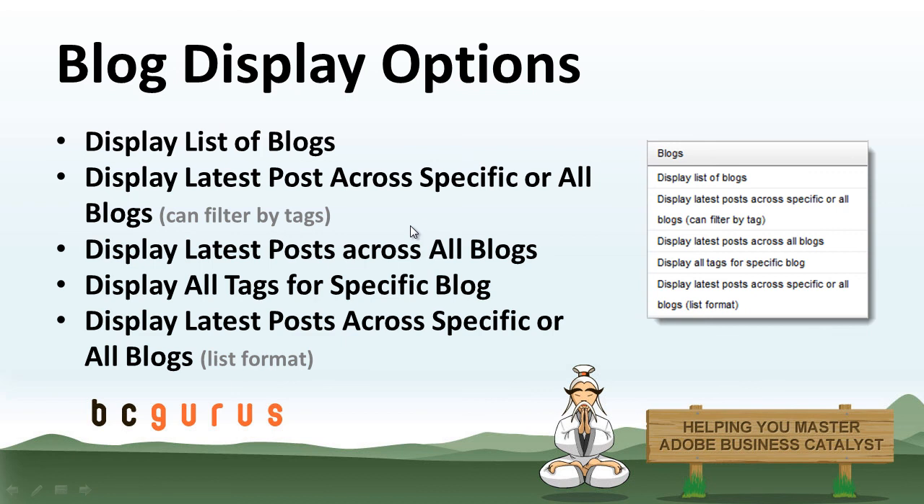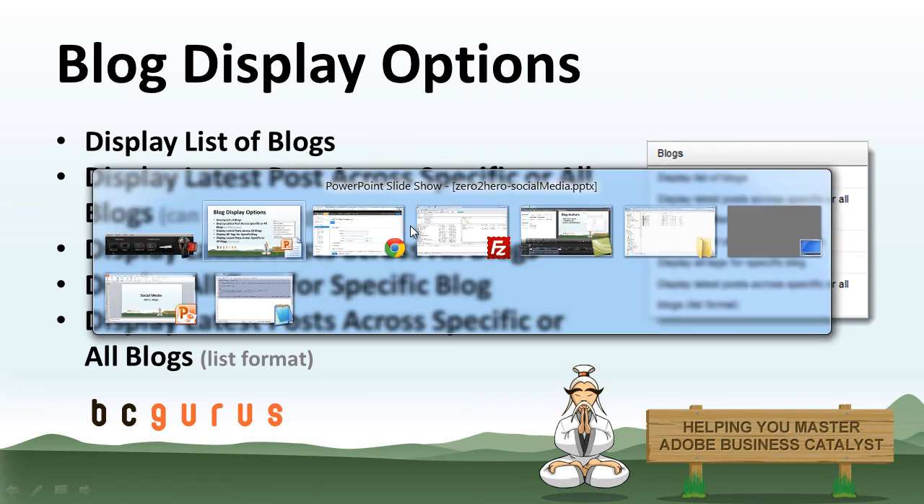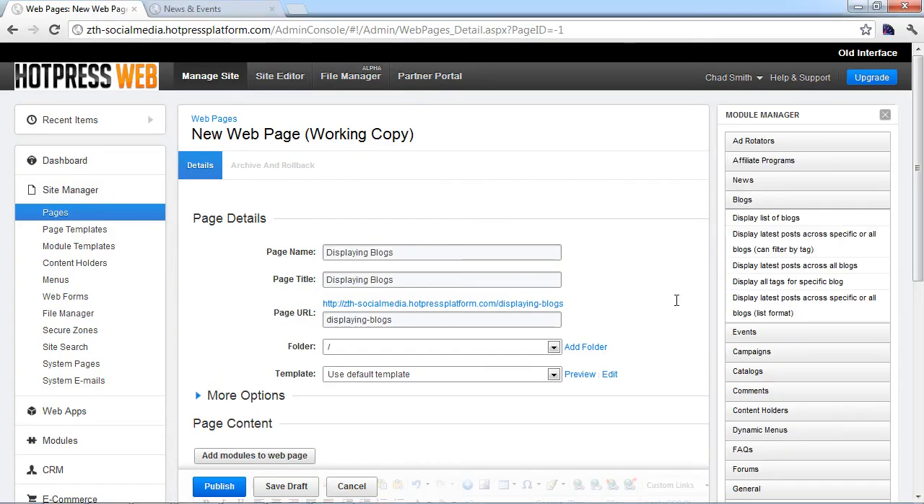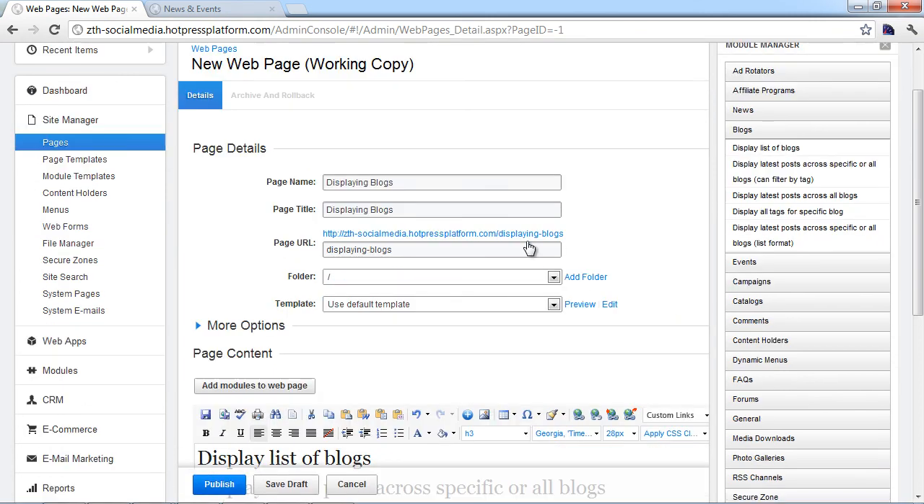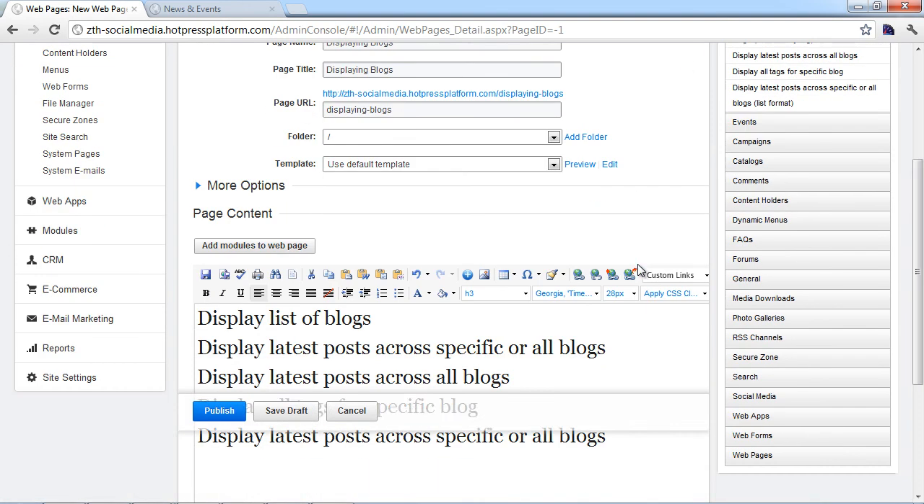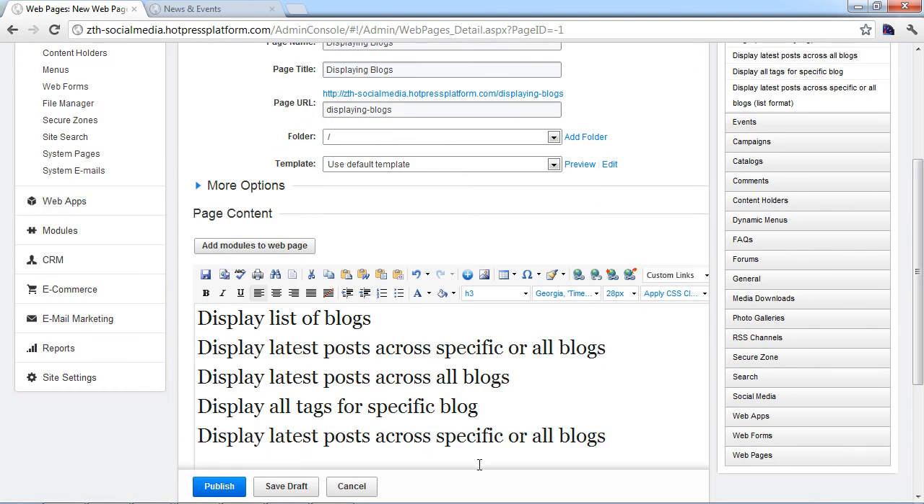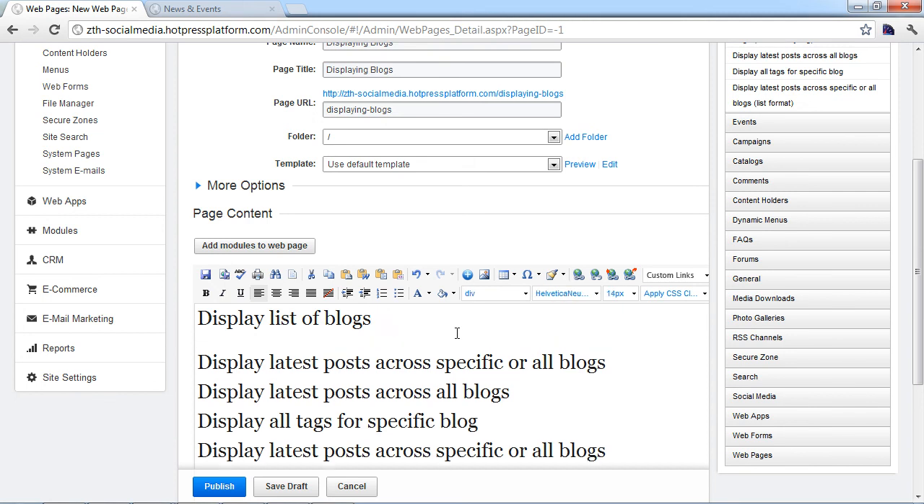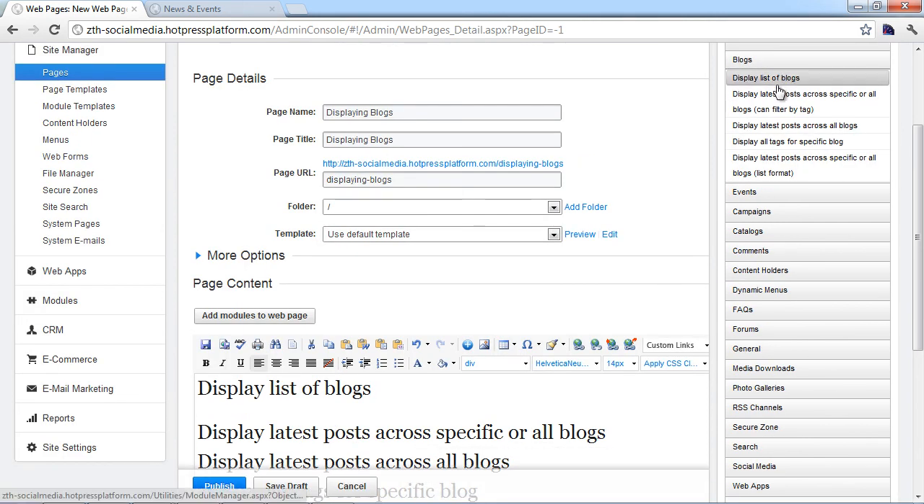using the list format. So if we go back to our example site, alright, so we got a test page working here. We're calling it displaying blogs, and we added modules to the web page. Open up our blogs tab here under the module manager, and now for each specific tag I'm going to output it all on one page so we can just kind of see what each tag is doing. So to display a list of the blogs, we're going to grab this guy here.